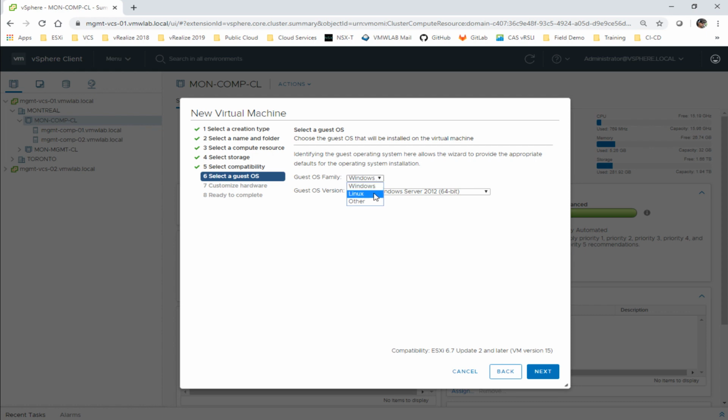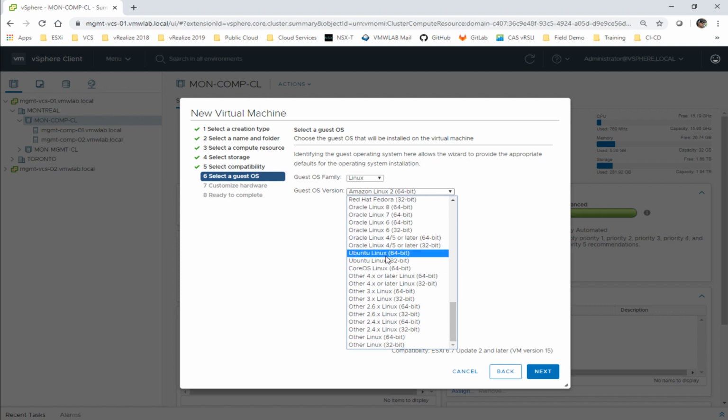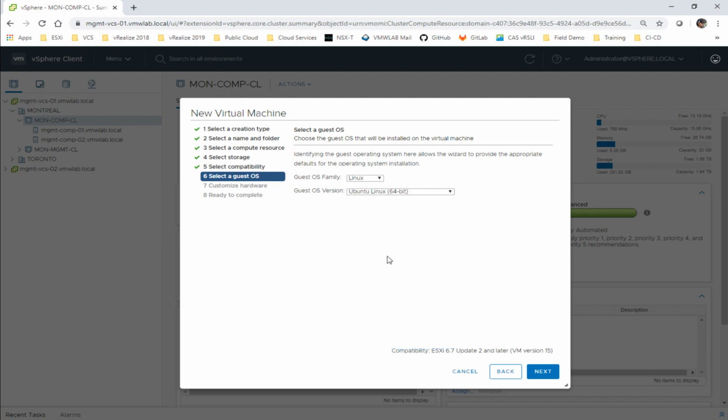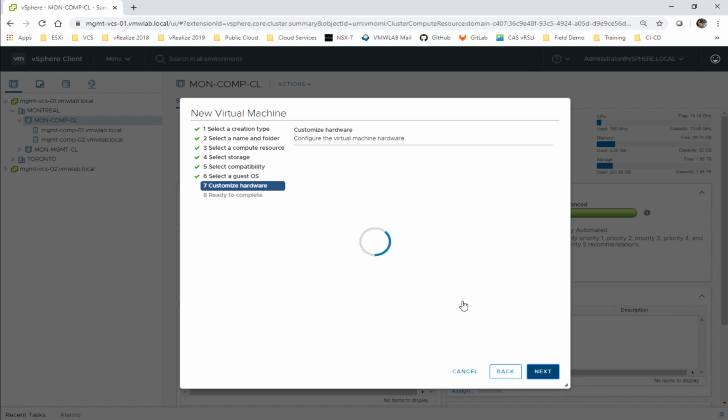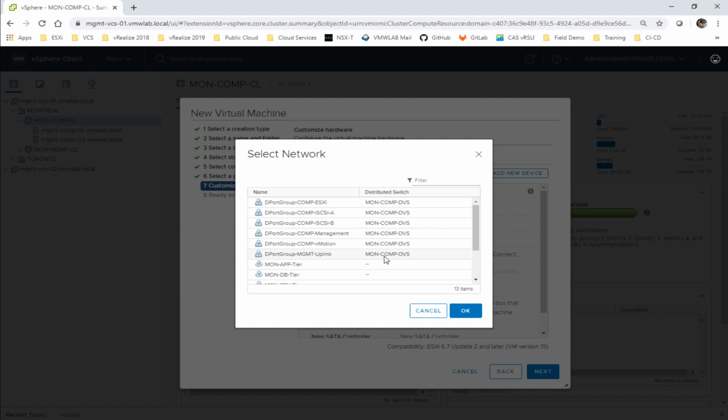We're going to select Linux as the guest OS family, and we'll scroll down to Ubuntu 64-bit, since Ubuntu 18.04 LTS is a 64-bit platform. All right, here I'm just going to do 2 CPUs and 2 gig, and then select the network that I'm going to be on as I prepare this VM before I convert it to a template.